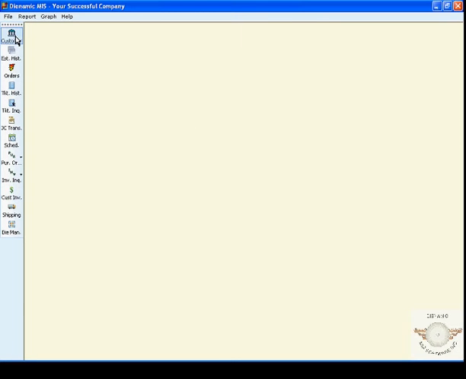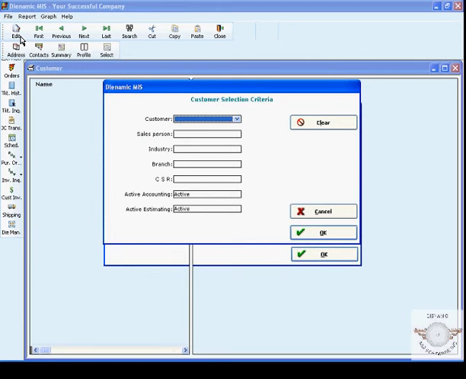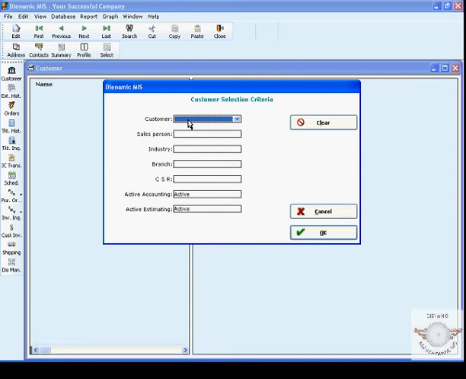To start the customer file, we will click on Customer. We will always get a selection criteria screen that would allow us to narrow down the number of options or records that we will look at on the next screen. If I was interested in just the customers for a particular salesperson, I could pick that particular salesperson and only get the customers related to them.